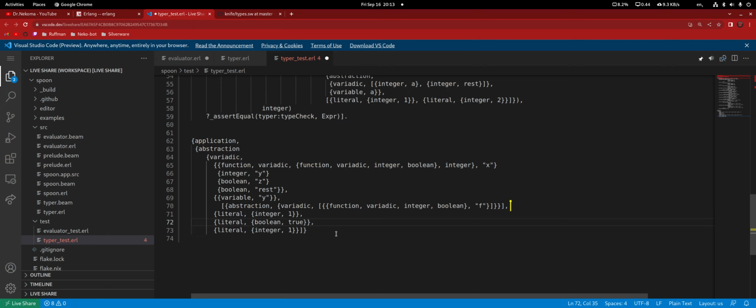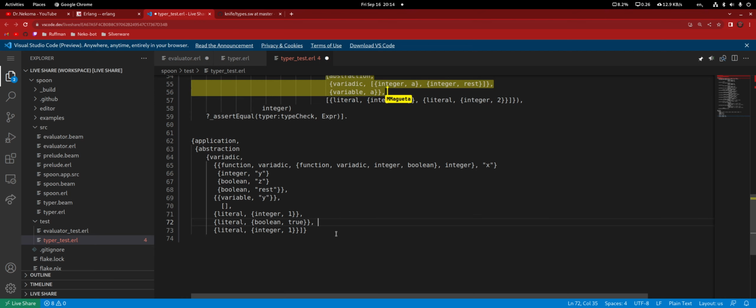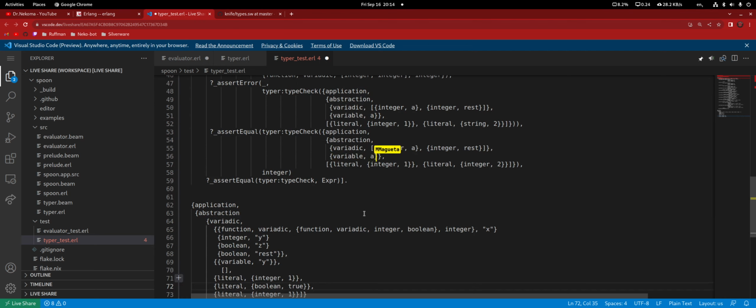So after the list, what do we have in an abstraction? We have the body. So we should wrap this abstraction. But where in the abstraction do we put the return type? We don't. It's determined by the body. So like a variable A. Can you see here? Yeah, I can. What is A? It's an integer. So that's why.